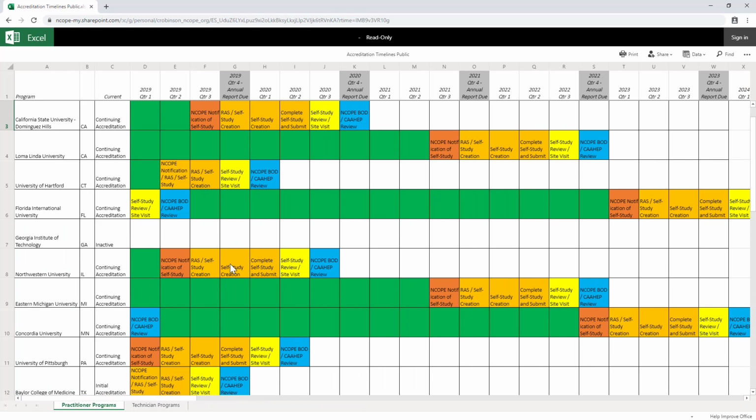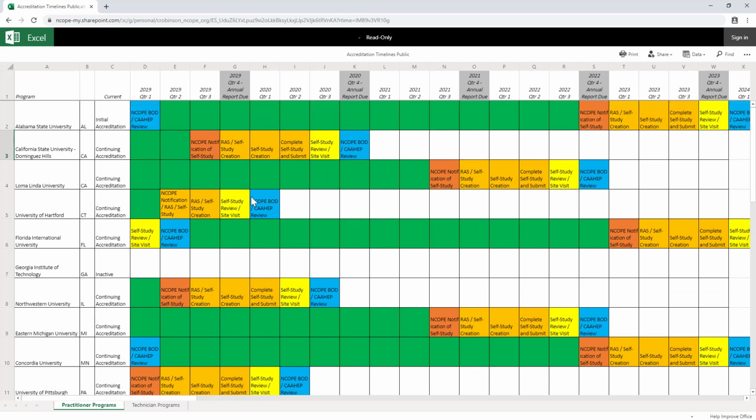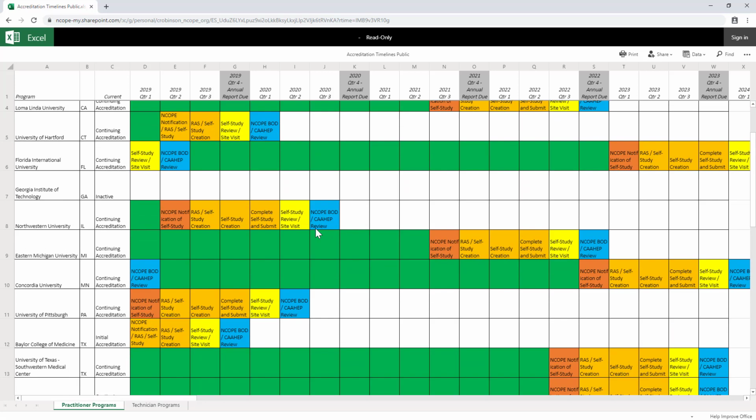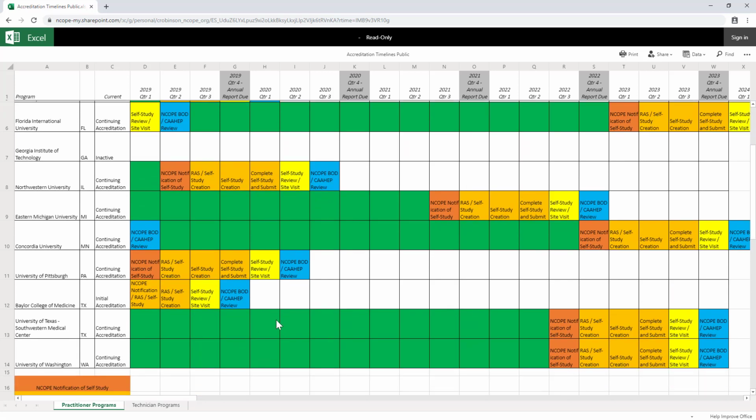And if we scroll over, we can see information for all the programs' timing in terms of request for accreditation services, as well as timelines associated with the current accredited programs. Please note, technician programs and soon assistant programs, as well as pet orthos programs, will have separate tabs in order to keep the information focused for each program type. Let's return back to the login page.